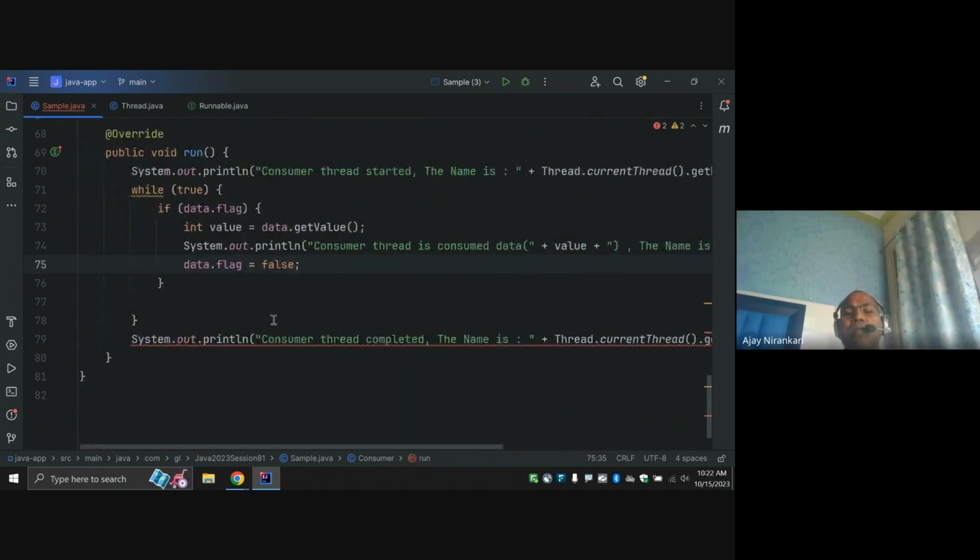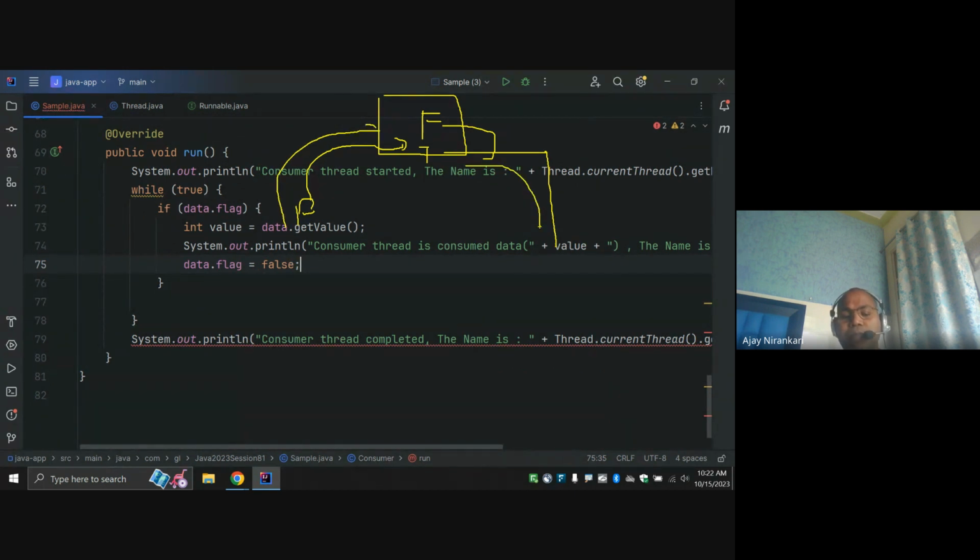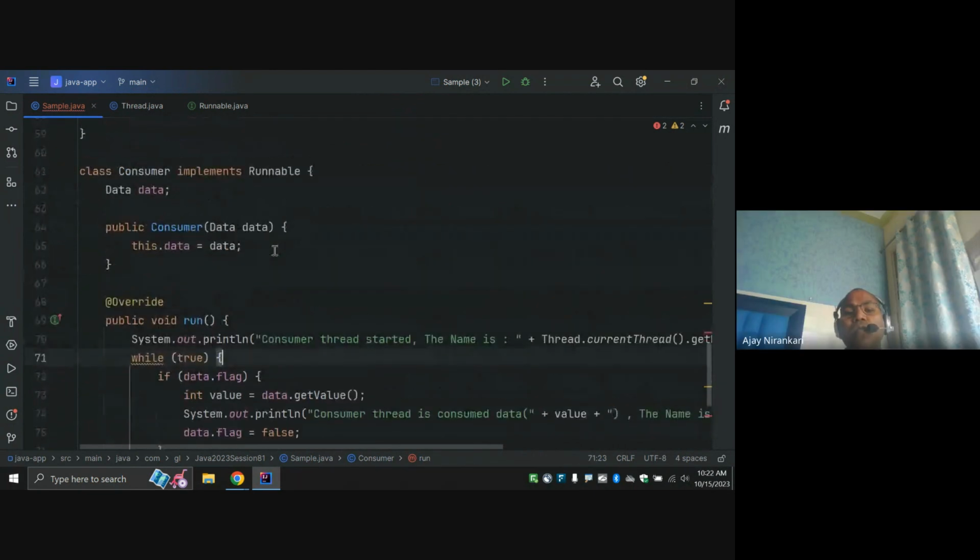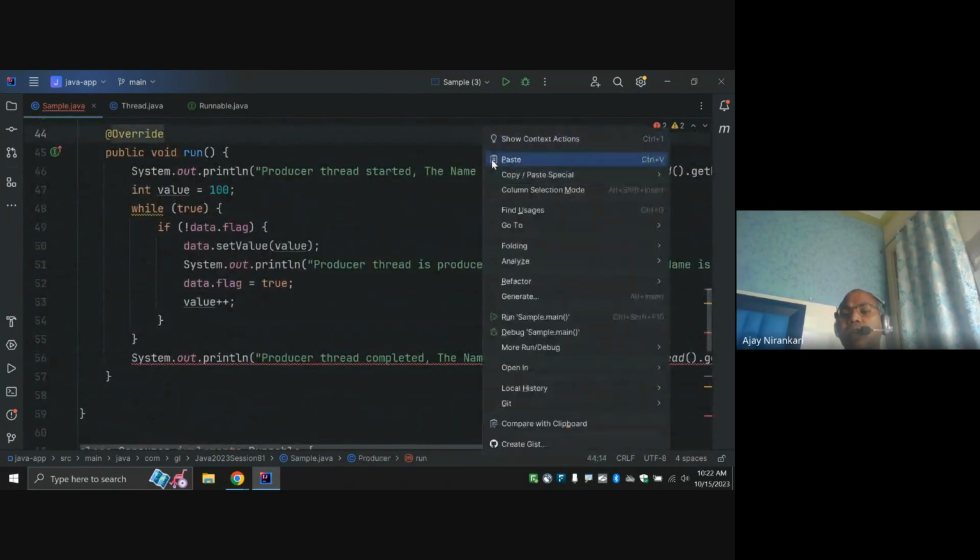This is my objective. My objective is what? This is the one flag. If this is false, okay, then the producer is going to write data here and say it's true, right? And the consumer, if it is true, reads data and again says it's false, right? So in each false case, they are going to write data. In each true case, they are going to read, right? So this is the way we are controlling, and let's run it.